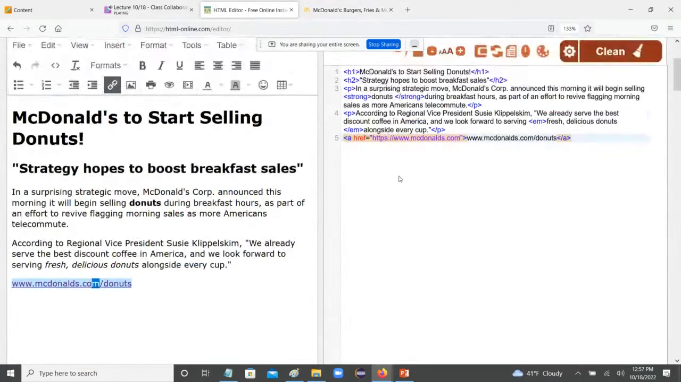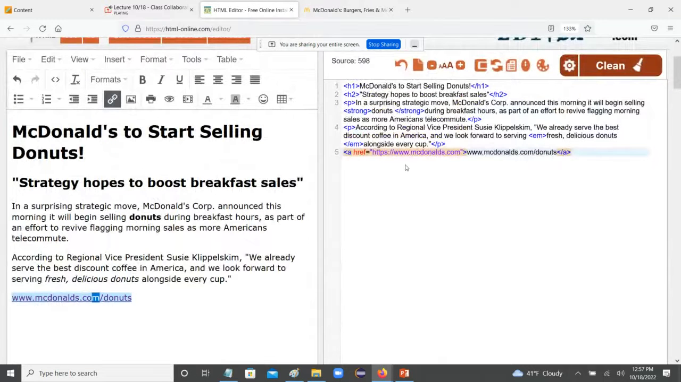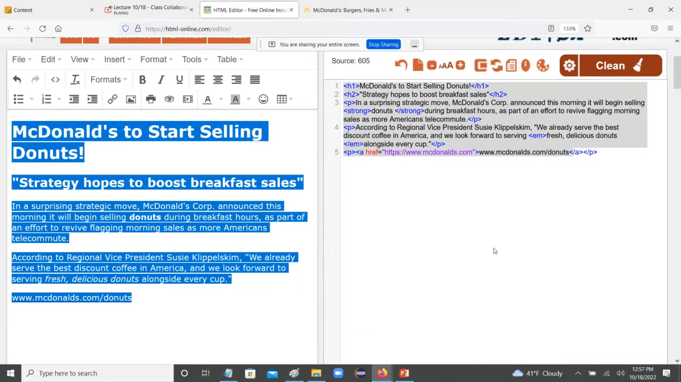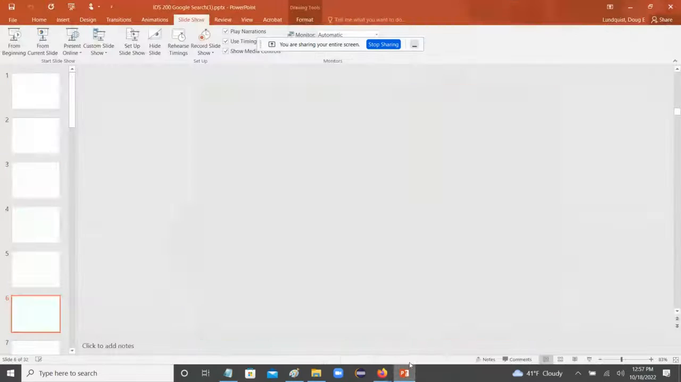Okay. So anyway, that's HTML. HTML is the language of web pages. And again, if I had written this and put it on an ordinary web page, this is how it would appear. Okay. All right. So key takeaways.